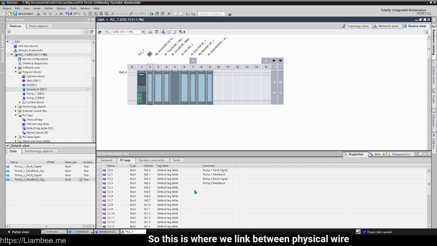So this is where we link between the physical wire on the front of our PLC and somewhere that we are tying that signal to an actual fixed memory address that's associated with that card. And that is the big difference between a tag and a variable in our PLC.